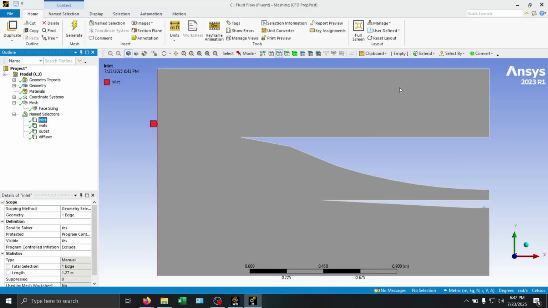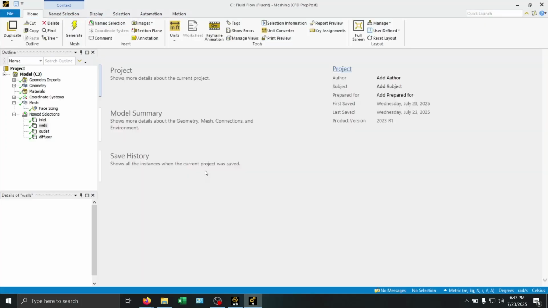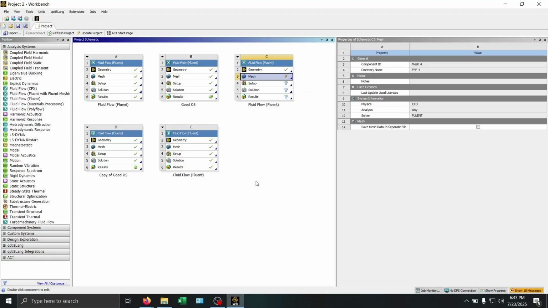So this rectangle is our control volume. This is the inlet, these are the outlets, and then this is the diffuser itself. And then these are just the boundaries of the control volume. So now we have all those, we can close meshing. And then right click, and then click update.